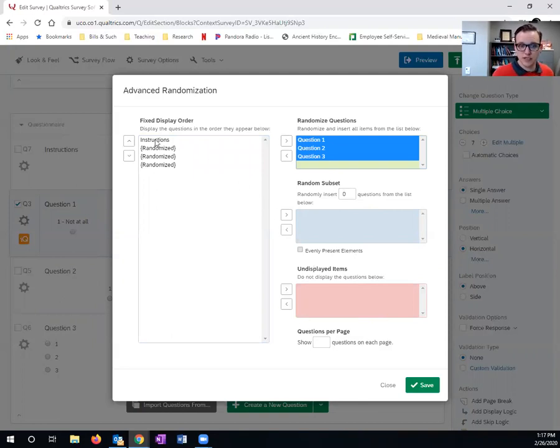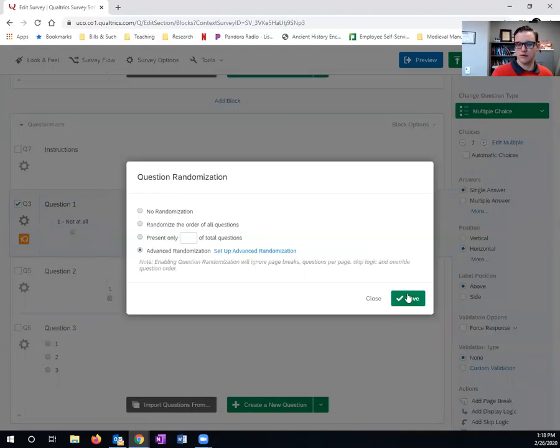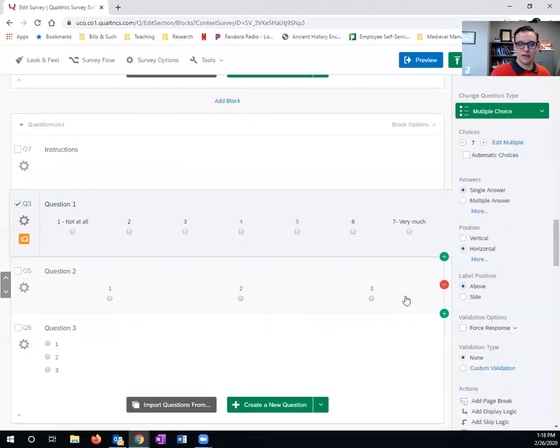And so you see in the list, you've got instructions and then randomize, randomize, randomize. That means they're going to see the instructions first, and then they're going to see one of these, and then a second of these, and then a third of these. Which one is the first, second, or third is randomized. Okay. Then you just click save, and now they're randomized. So within block is randomized.